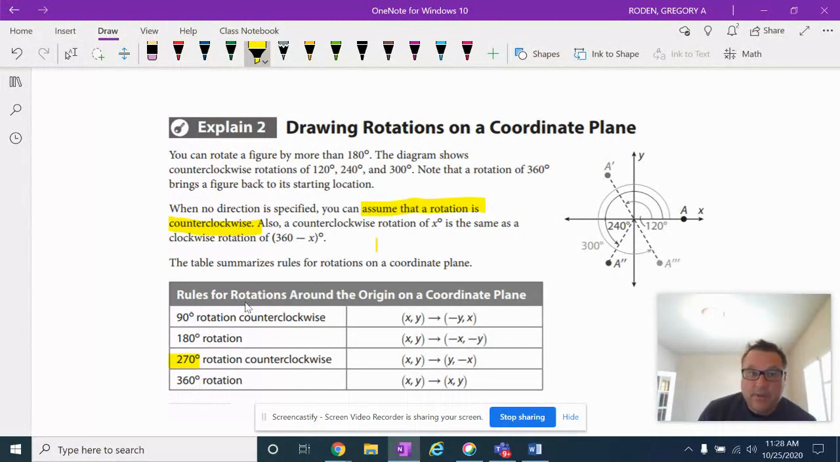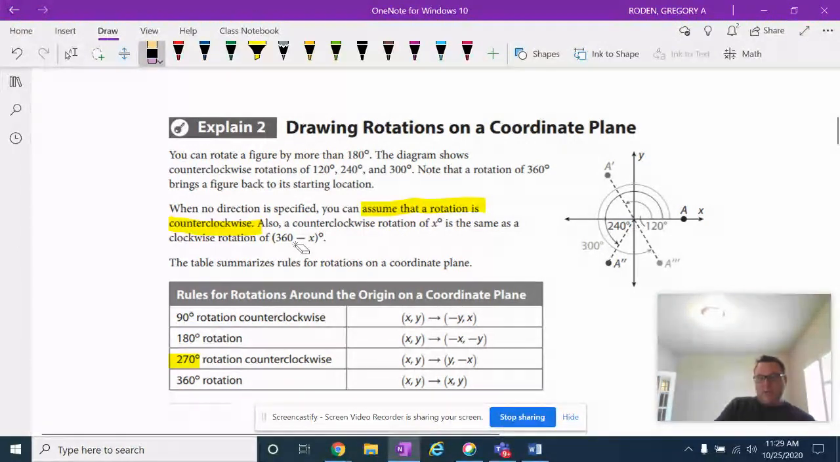If you're going to do a 270 degree clockwise rotation, that's a 90 degree counterclockwise rotation. So we just usually always assume counterclockwise. And if they say clockwise, the best thing to do is just convert it to counterclockwise. So we always are going to say counterclockwise.